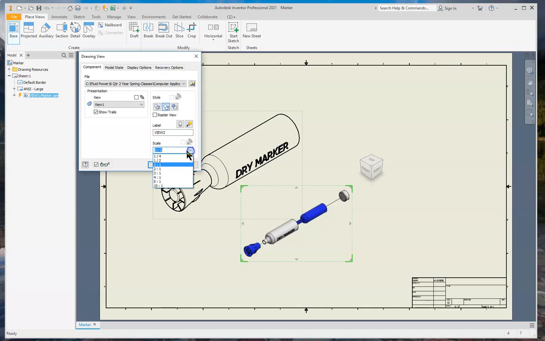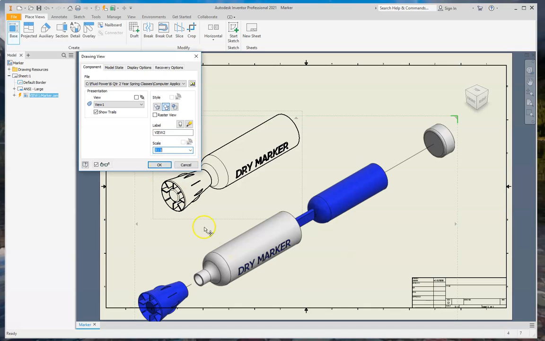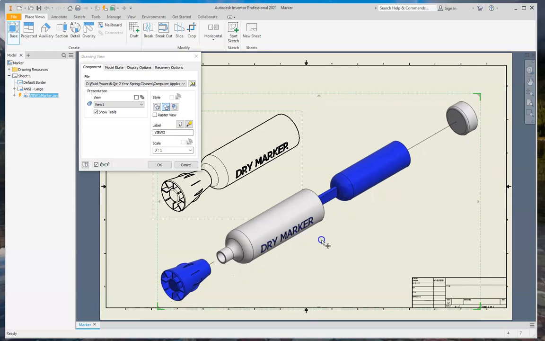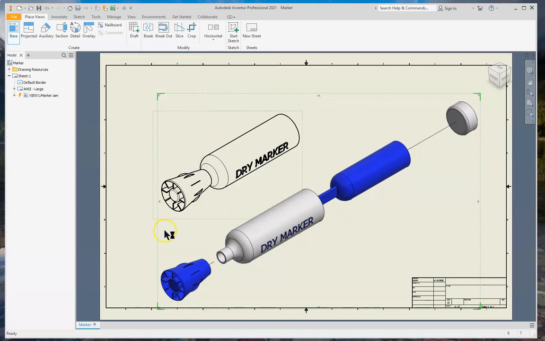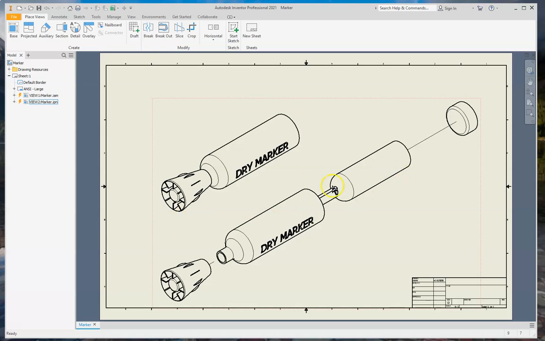I'm going to see what happens if we go 3:1. I think we can get that to fit. There we go. Put that in there. Click OK. Now, on both these, we should be able to go in there and change these to shaded view.